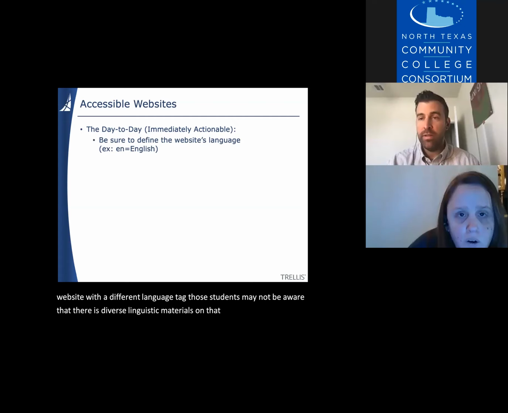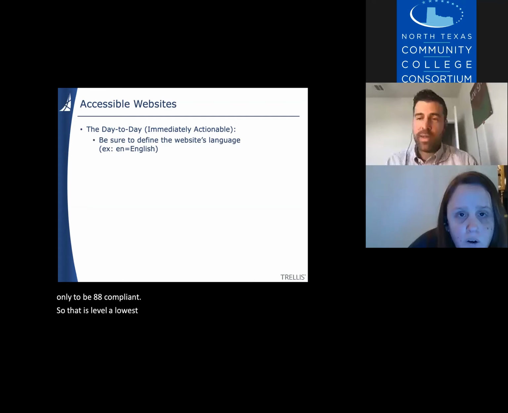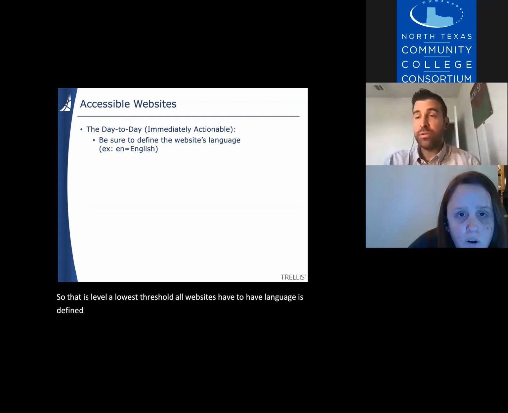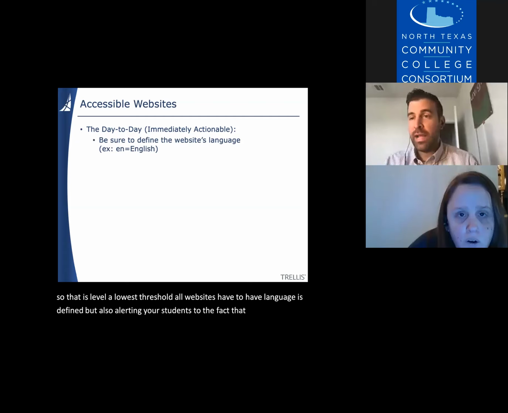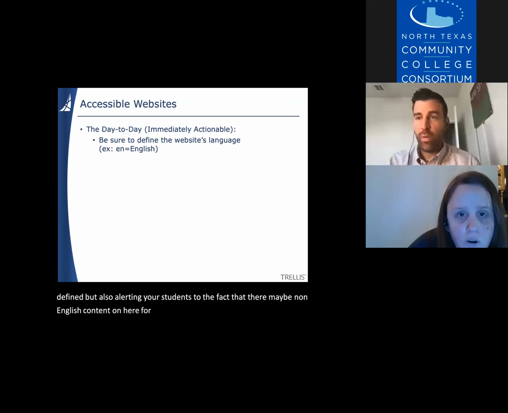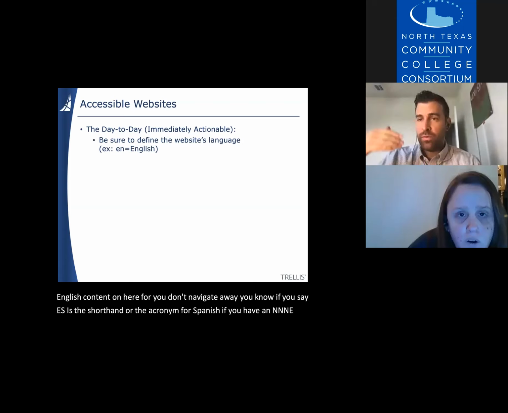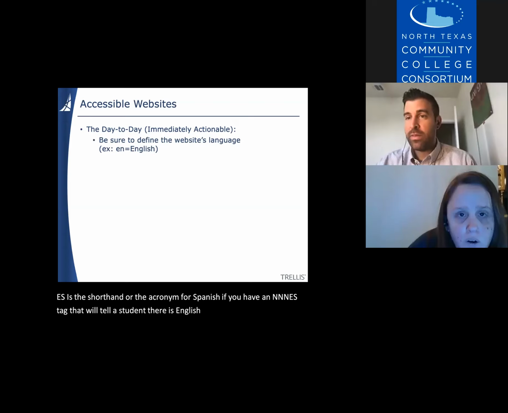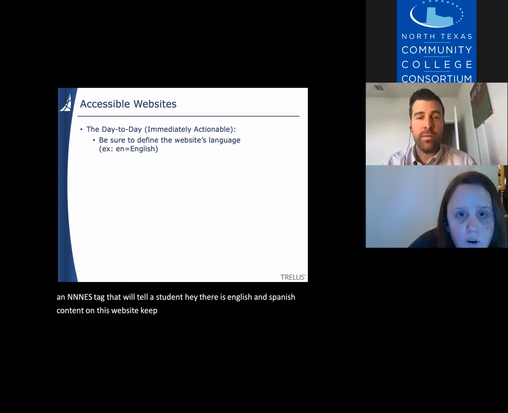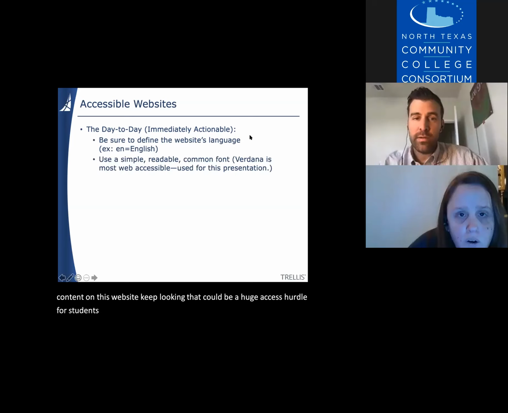So a basic ADA compliance tip is defining the language, not only to be ADA compliant, because it is level A, the lowest threshold, and all websites have to have languages defined, but also alerting your students to the fact that there may be non-English content on here for you. Don't navigate away. If you say ES is the shorthand for Spanish, and you have an EN and an ES tag, that'll tell a student, hey, there's English and Spanish content on this website, keep looking. That could be a huge access hurdle for students, especially those who are non-native English speakers.